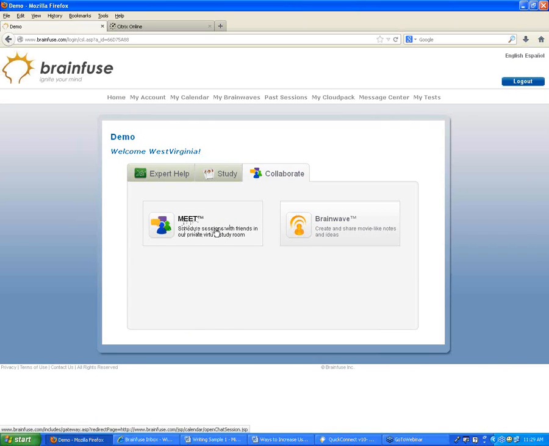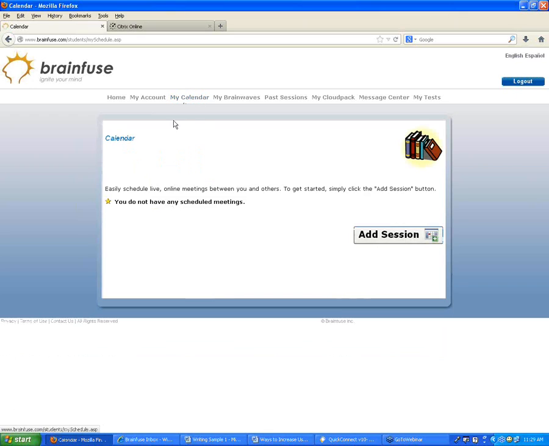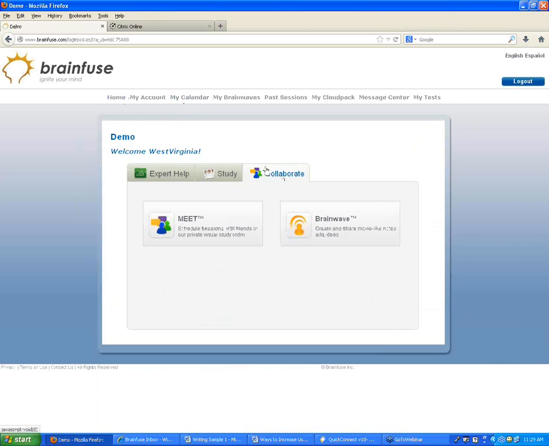For the Meet session here that we just looked at a minute ago, I forgot to mention the My Calendar option here at the top of the page. So once you schedule one of those Meet sessions, you have the My Calendar option here, so that's where that'll be saved. So you'll go here to start that session when it's time for it to begin. Okay, so those are the options here in Collaborate. Are there any questions about either of those?